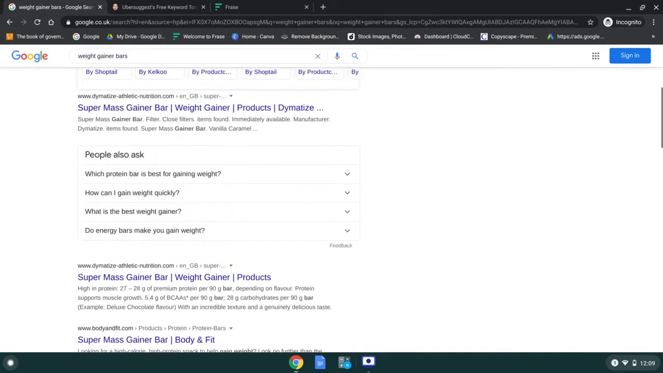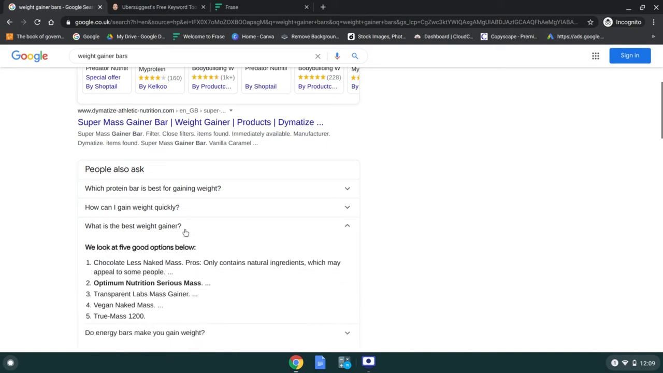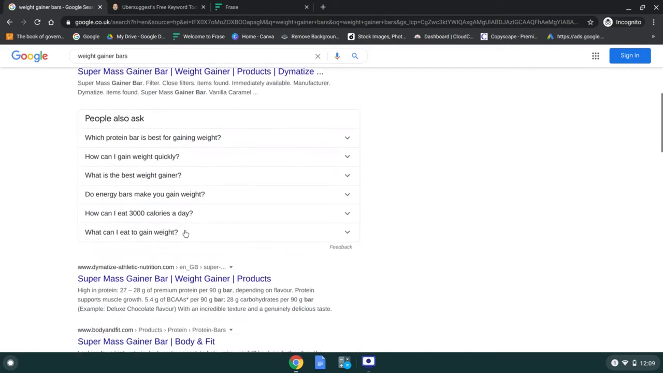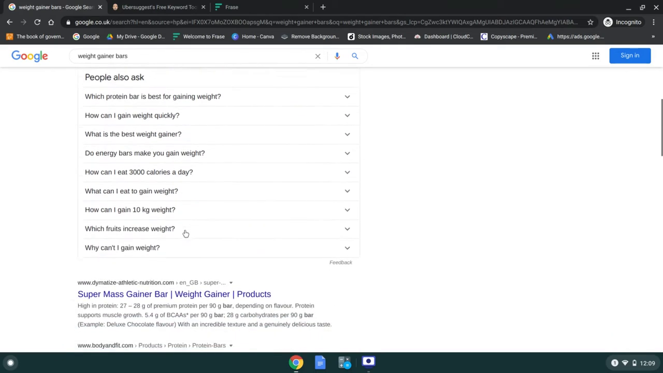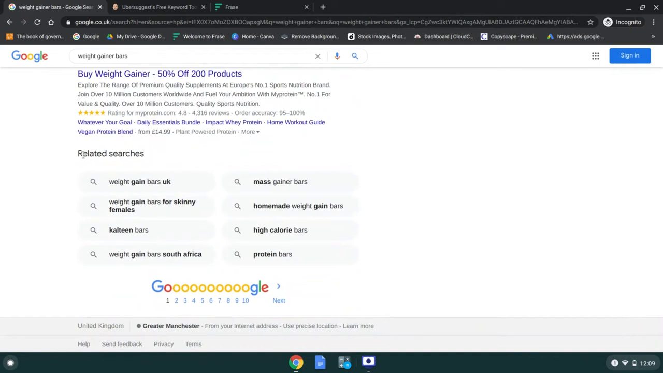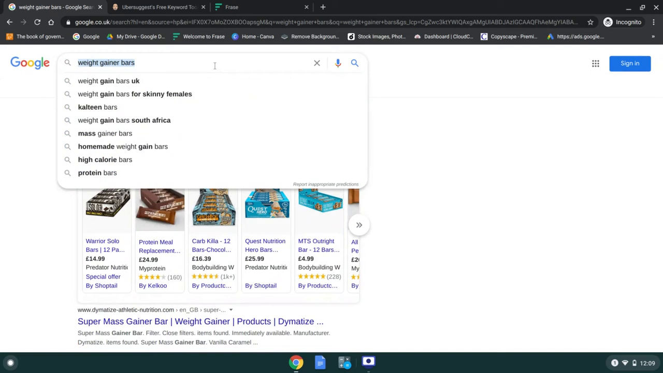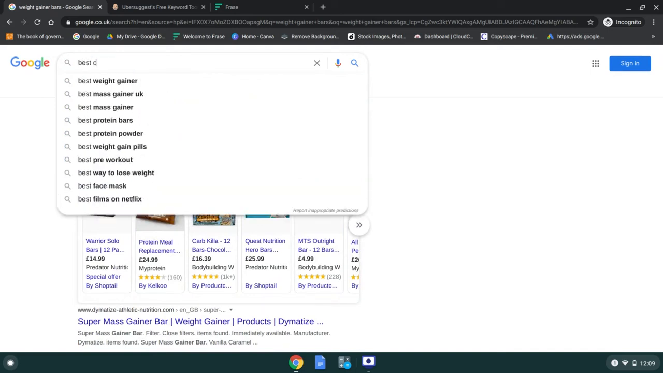And you can go to the people also ask section, and it'll just go over different questions. So, do energy bars make you gain weight? What's the best weight gainer bars? And if you click it, it'll just suggest more, and then you click it again, and it'll just keep loading more, right? And another thing you can go to is this related searches section. You just simply have to scroll down, and you'll find more suggestions, right? So very simple.